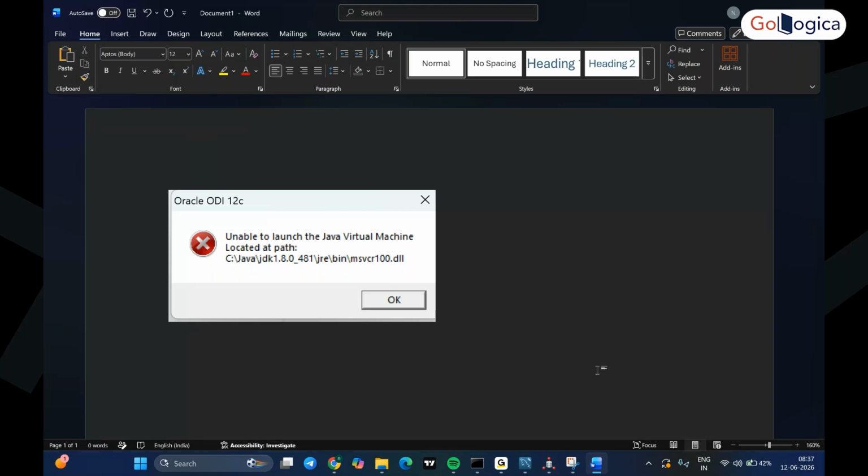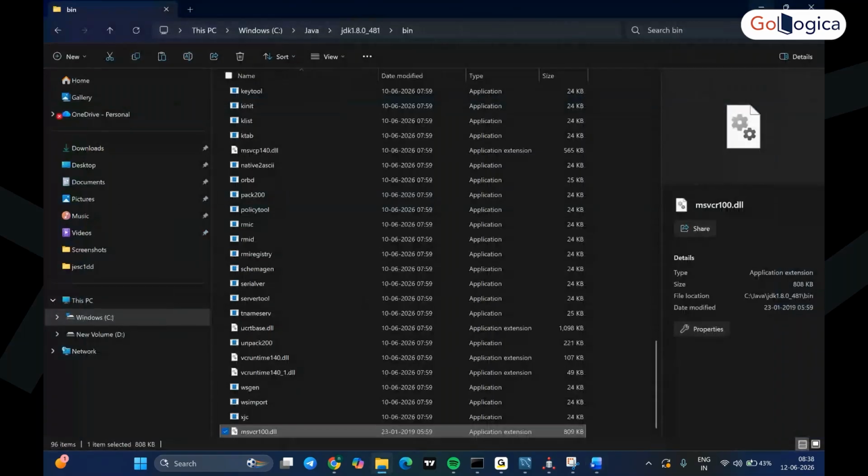You can paste it in the JRE bin or JDK bin. You can see the location where it is expecting. Is it JDK bin or JRE bin? JRE bin, under the JDK, JRE bin. You paste it there. Now try to launch the ODI Studio and see.